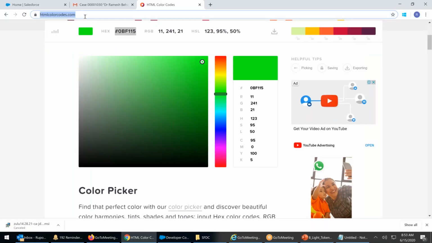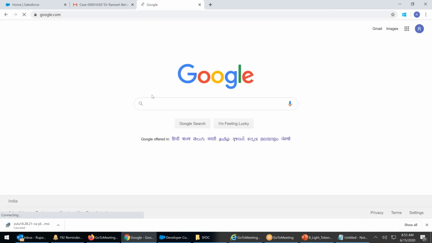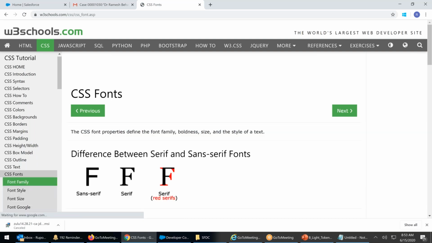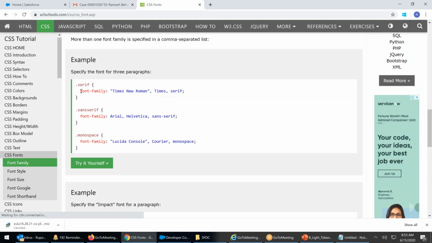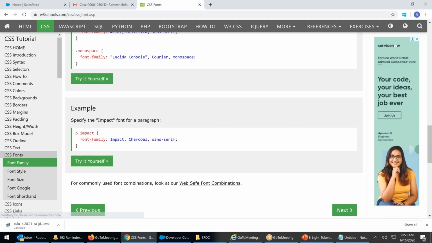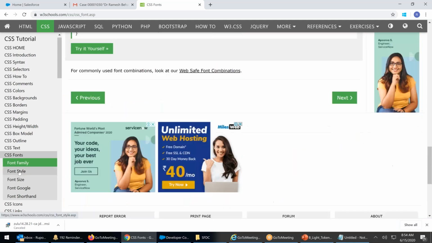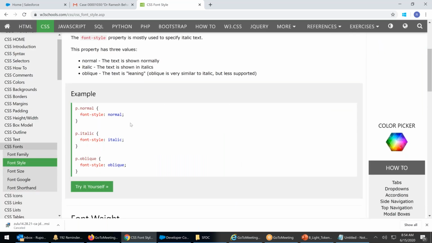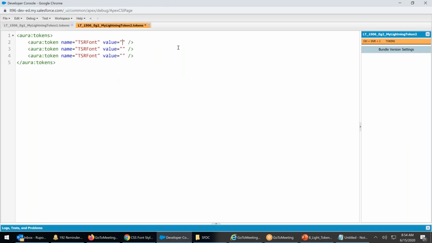So now I'm going to www.google.com. I'm going to CSS. I go to the CSS cascade style sheets. I go to the font. In the font, what I have? Font family, fonts. Okay, font style, right? Italics. Value equals to italic. Font style. TRS font style is italics.